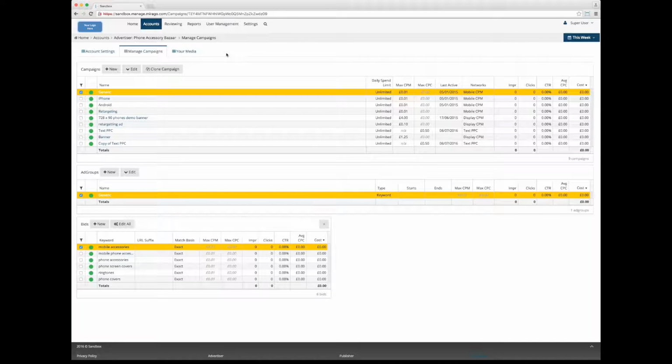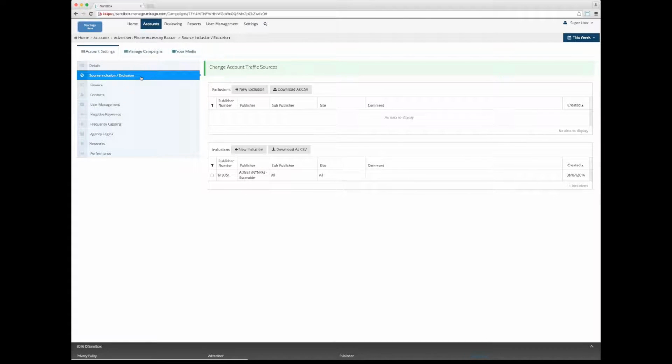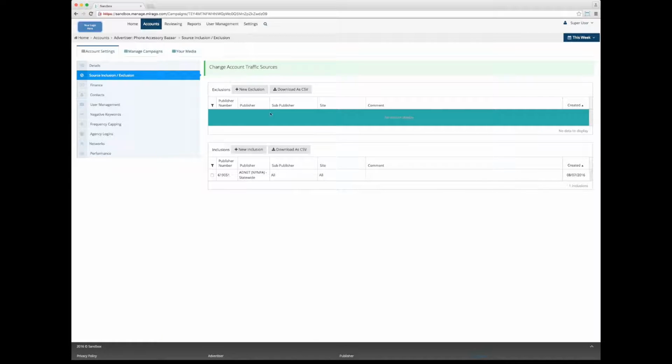In order to find the appropriate section on the interface from within an advertiser account, we're going to need to click on the Account Settings tab up here. We'll then need to look at the Source Inclusion and Exclusion section within the Account Settings area.